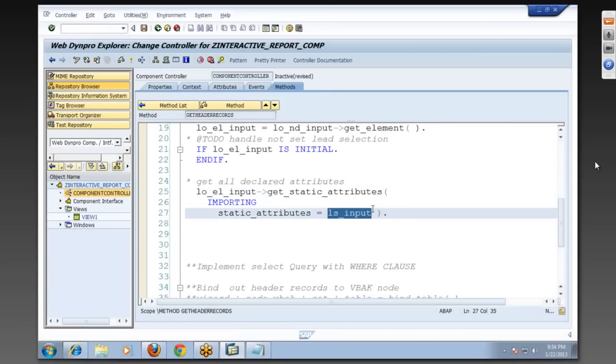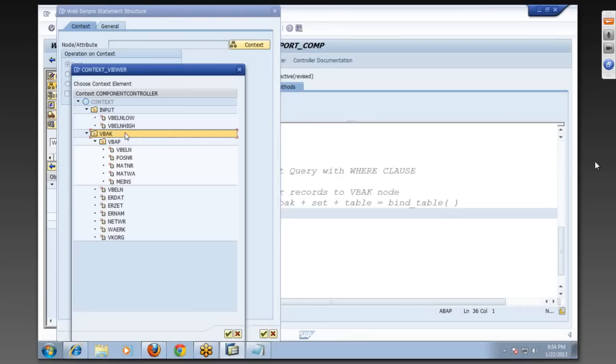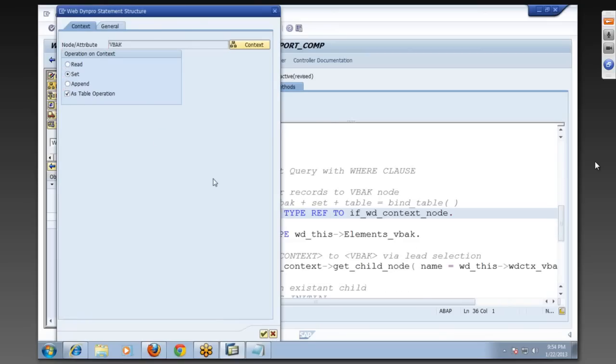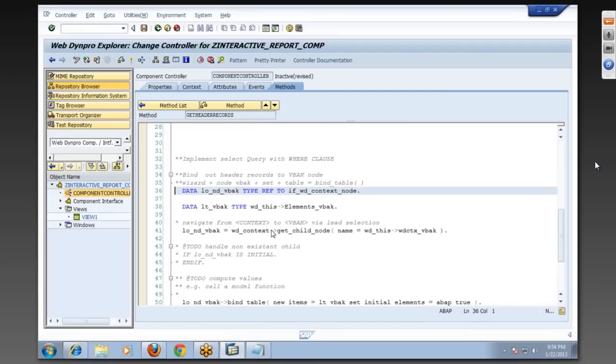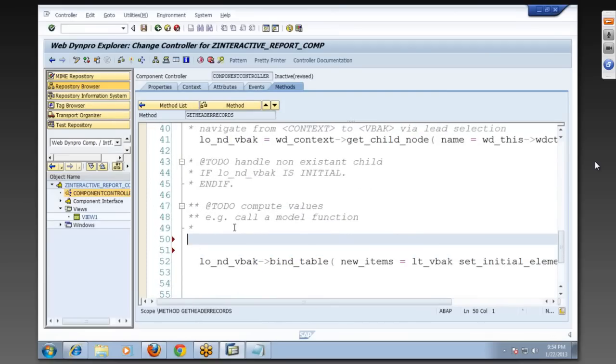Now let us think about binding output records. Go to the wizard, select context, select VBAK. The VBAK node has to accommodate the output records. To assign the output records, use set plus table. If you use set plus table, it will generate the bind table method here. You can see that. Before bind table, just implement your select query. Very simple.